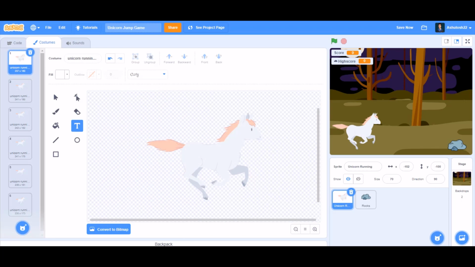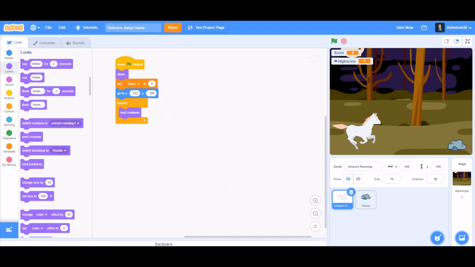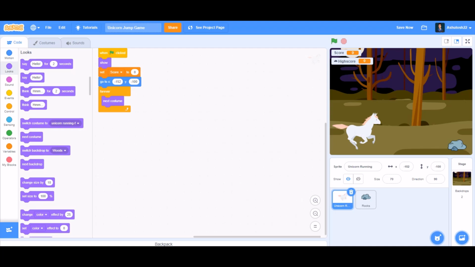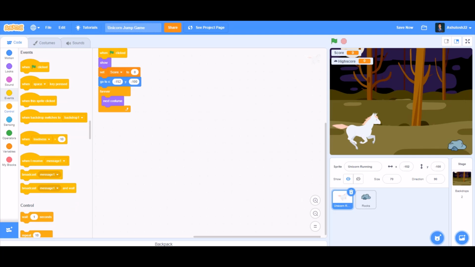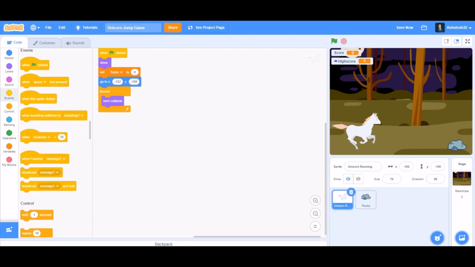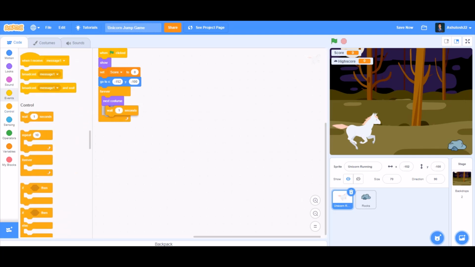As you can see in the costume section, there are many costumes of the unicorn, like 6. And we can put the next costume to make it play a running animation. So to not make it very fast, we'll take a wait seconds block and make it wait 0.07 seconds.